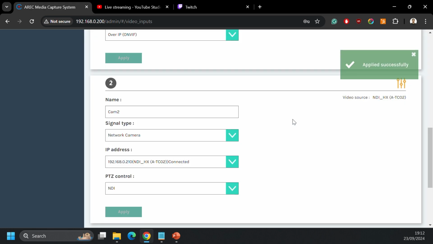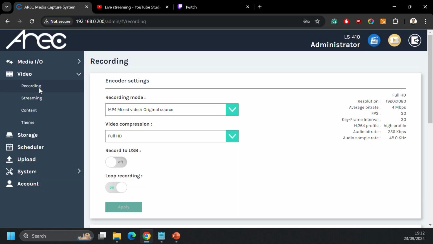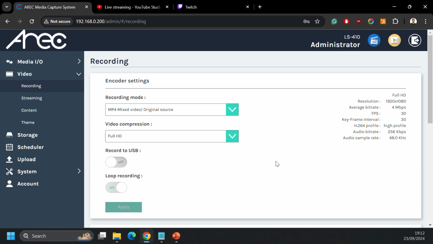With these 3 video sources added, we can move on to the next part of this video, which is setting the recording and streaming. Under video on recording, we can choose if we want to record only the mixed video or the mixed video and each original source. That is, each one of the cameras or content that I have connected to the station. Also, we can choose the compression from one of the presets we have available or define them manually.